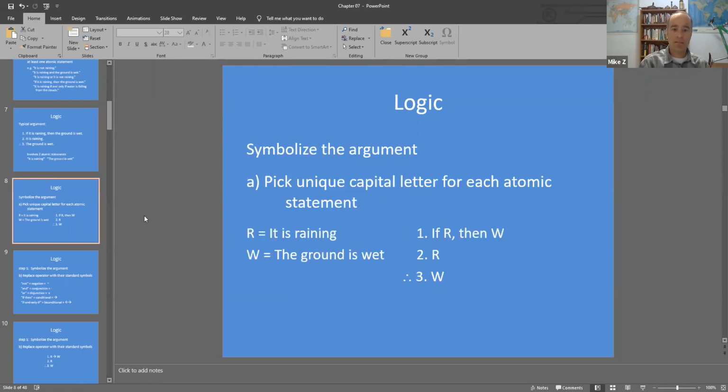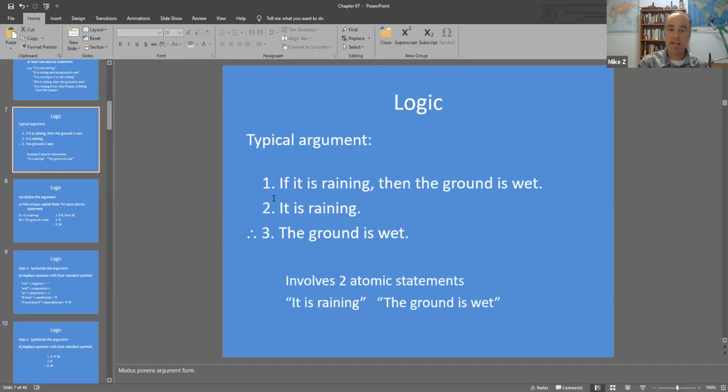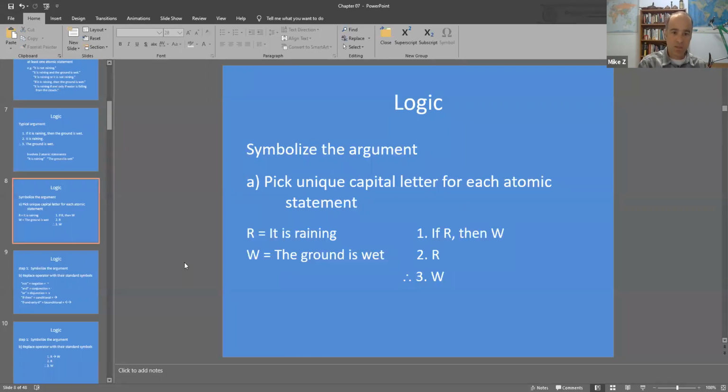So the first thing that you need to do, by the way, I should mention, we've got two premises and a conclusion here, but what we've really got are just two atomic statements involved in this argument. It is raining and the ground is wet are the two atomic statements. So the first thing that we want to do is symbolize the atomic statements. We just pick a capital letter to symbolize an atomic statement, a different capital letter for each atomic statement that's involved in the argument. In this case, we just have two atomic statements, so we just need two letters.